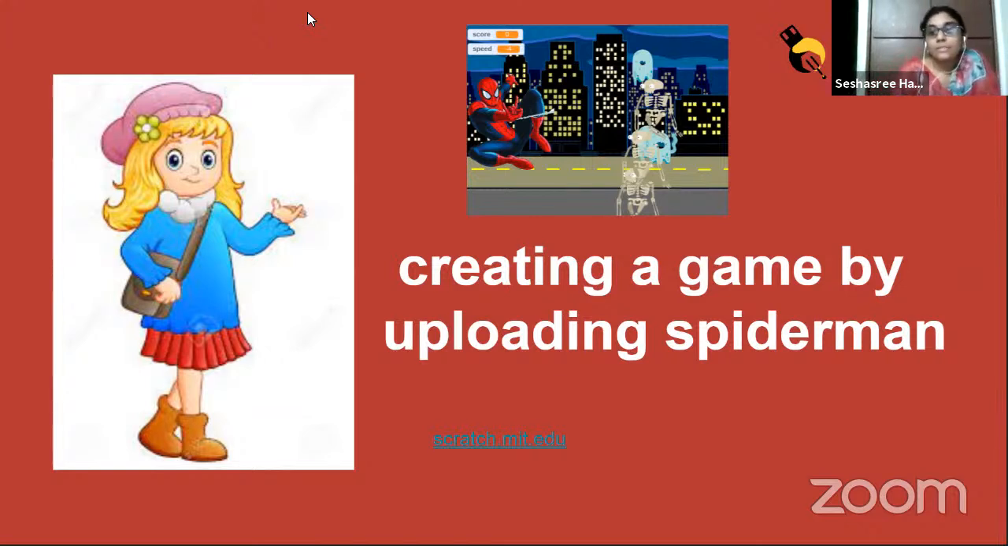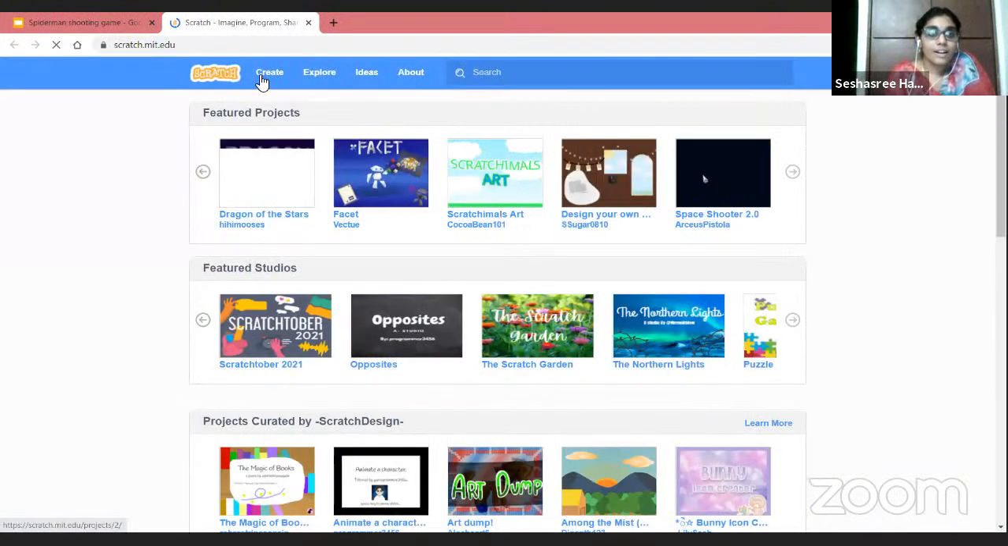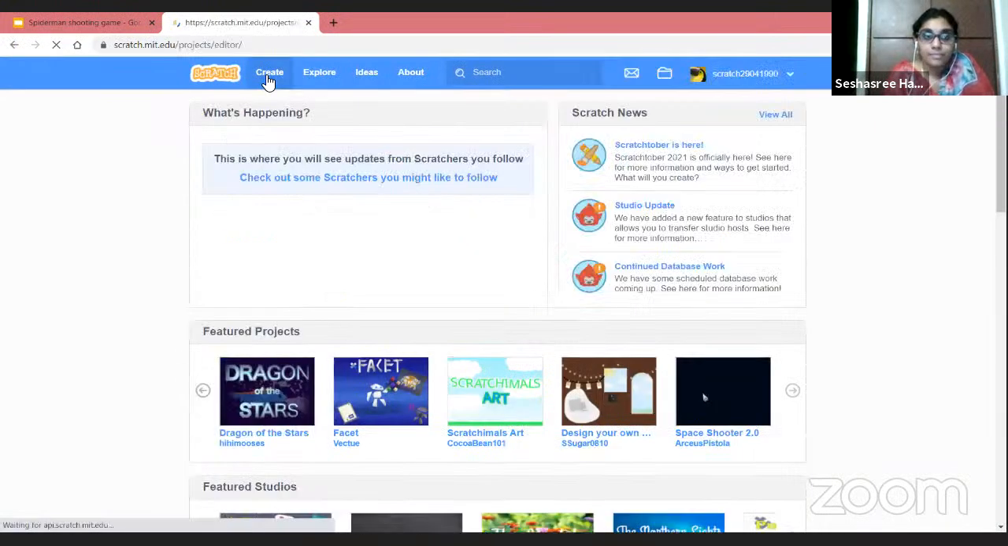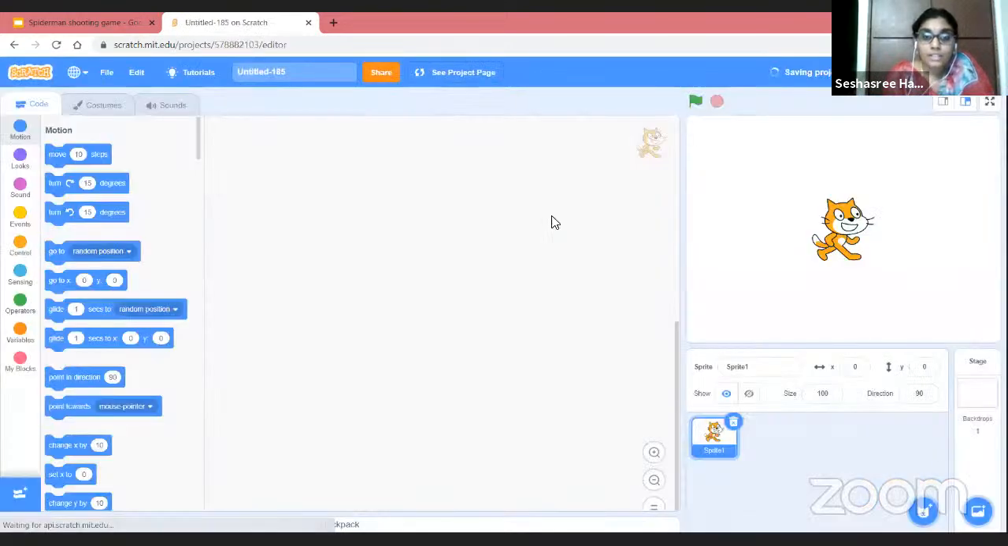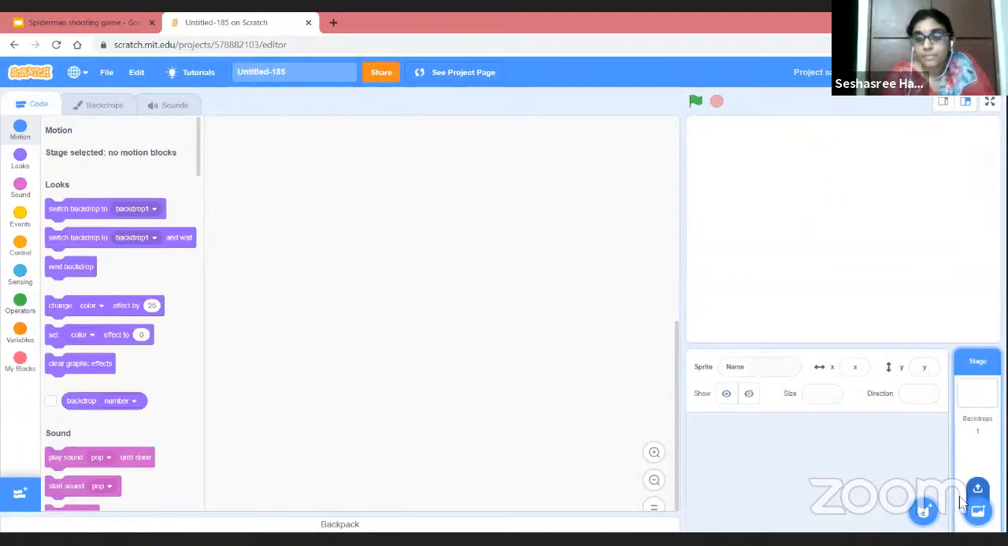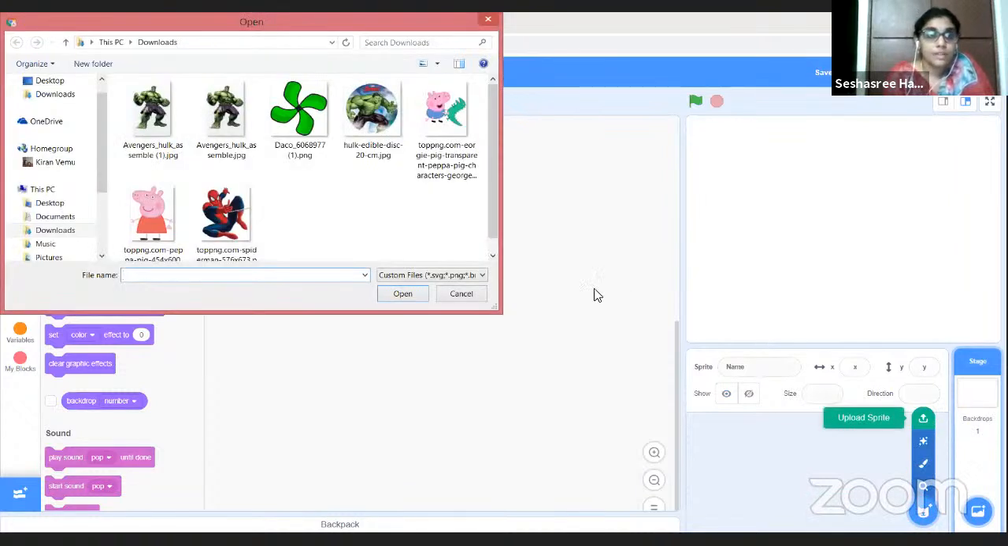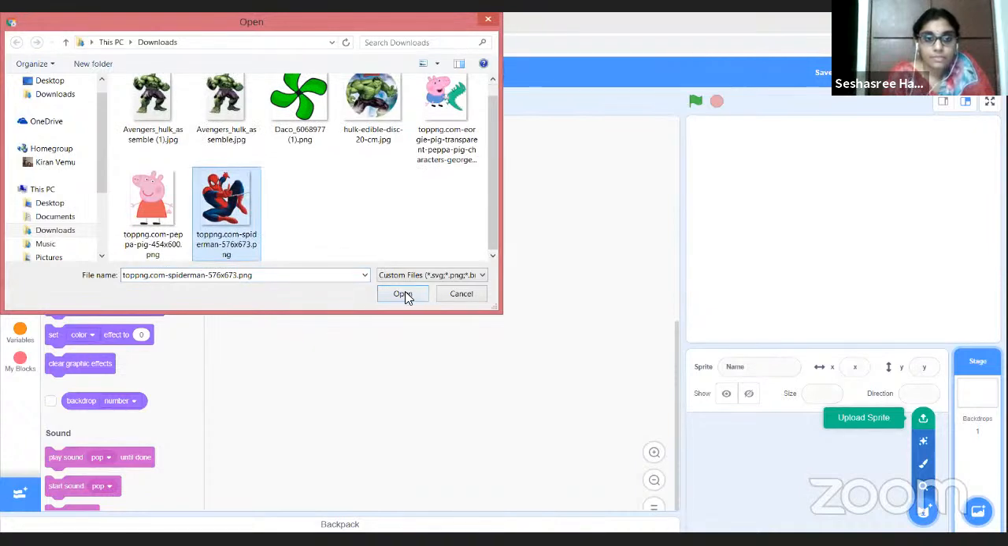So for that, let us create a game by uploading a Spider-Man in our Think+Early Scratch. There we go. Create a project. Now it's time to upload the Spider-Man. Choose a sprite, upload a sprite. Here you go, Spider-Man.